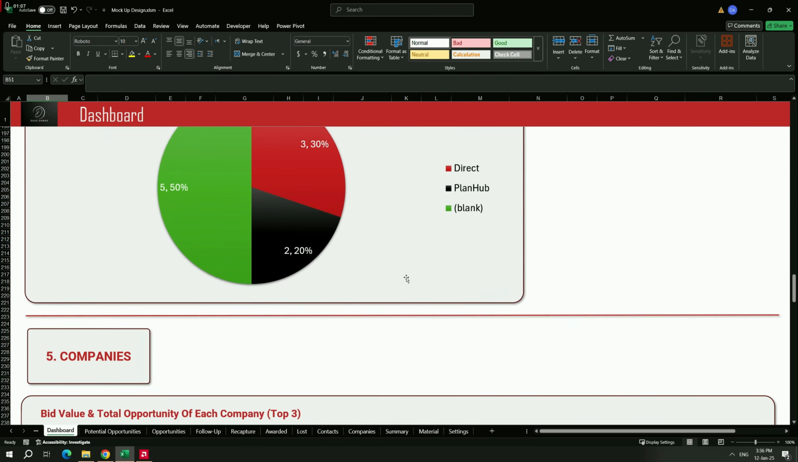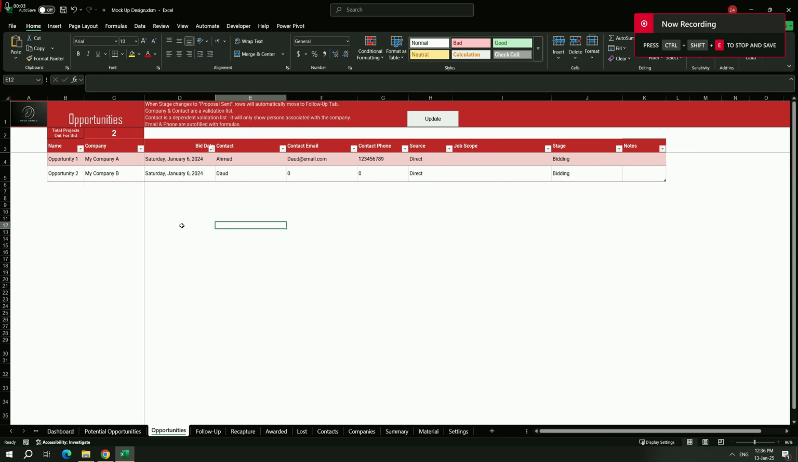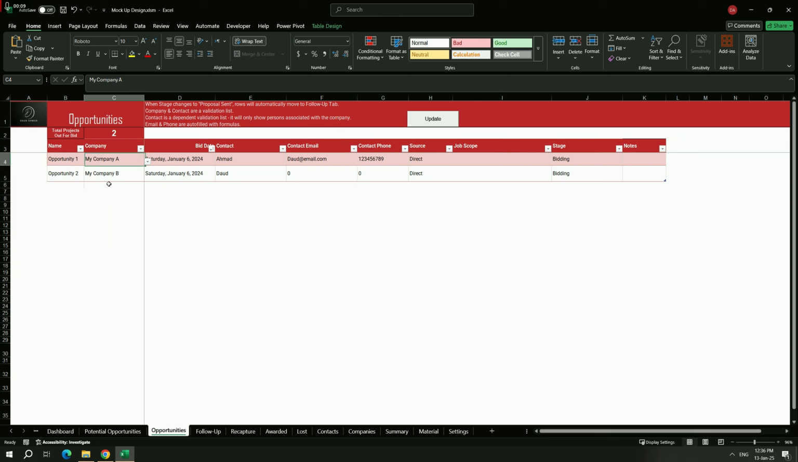Alright, in this opportunities tab we are going to have a look at 2 or 3 things that are happening over here in this tab. First off, in this company column, if I change the company name with the help of our data validation list, the contacts update accordingly. For company C I had no contacts associated, so it's showing to me empty. And for company A the contacts update accordingly.